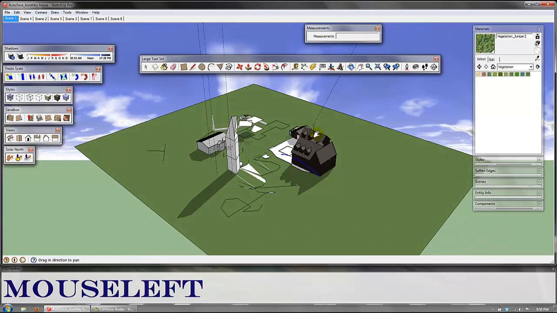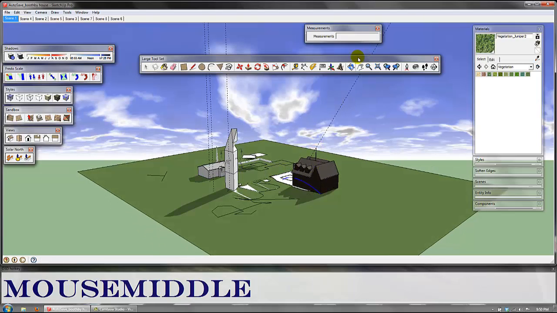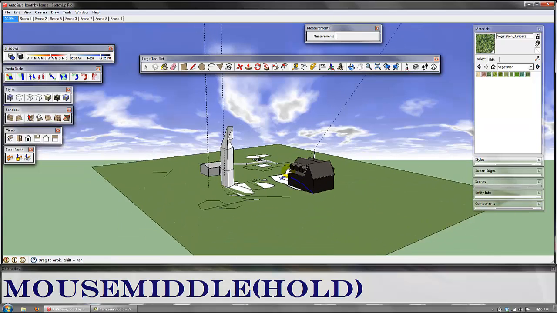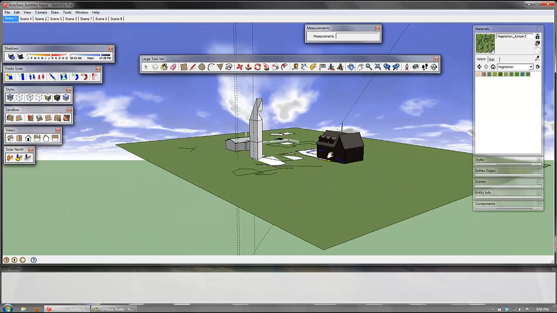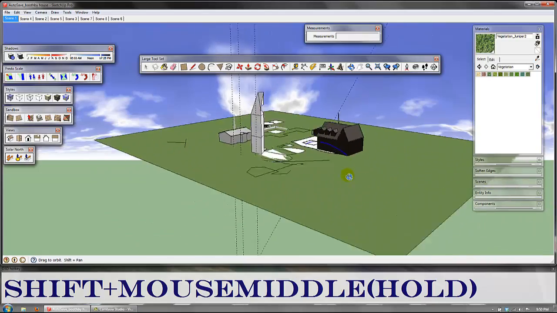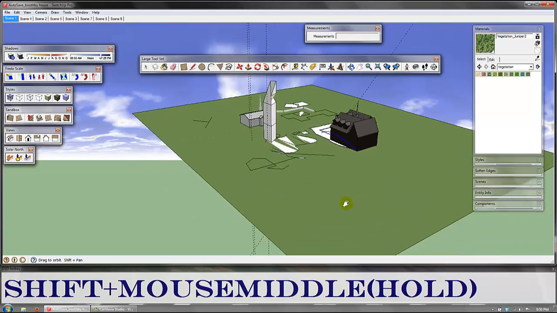The hand tool. Everything I just said about the orbit, clicking and holding, is the orbit. While you're holding it, now hold Shift. Now we have the hand. You can see down at the bottom it's showing Shift plus middle mouse button hold, and now we have the hand. If I let go of the hand, it's turned into the orbit. I press Shift again, and it's got the hand.